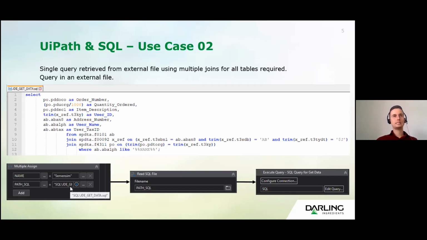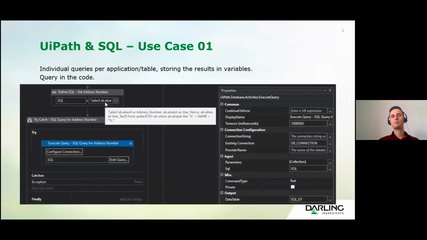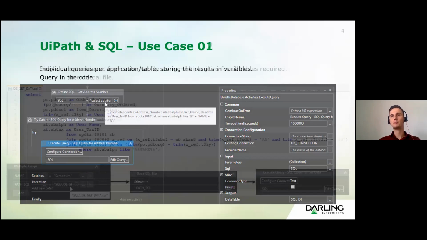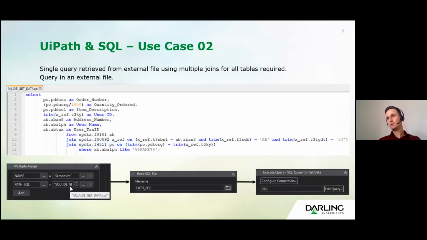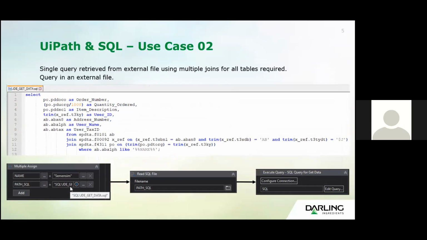Okay, so this is for the use cases to retrieve data from the database as we would do in the ERP. Do I still have time? Maybe one or two minutes. Okay, very quick then.